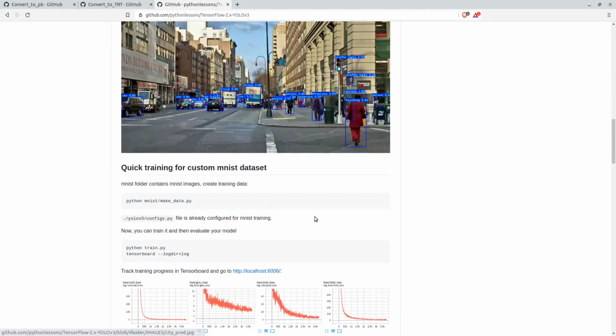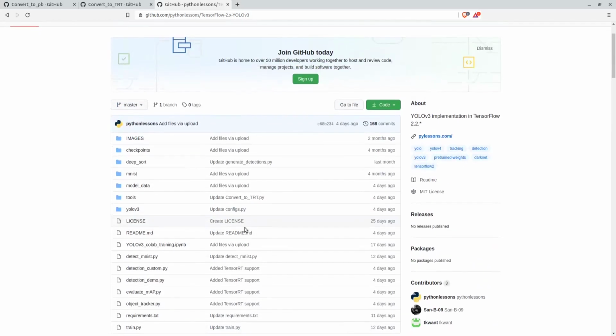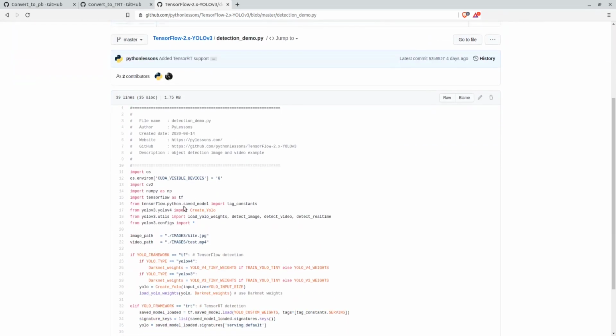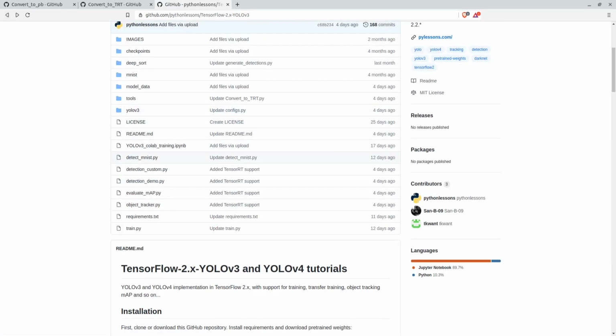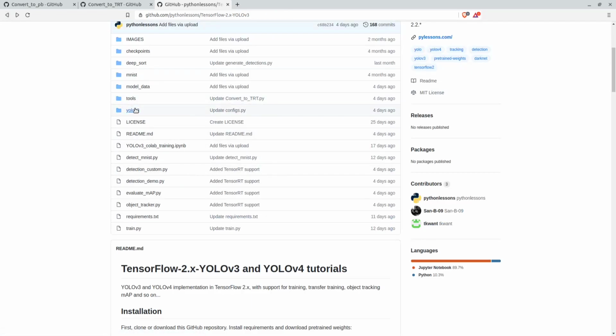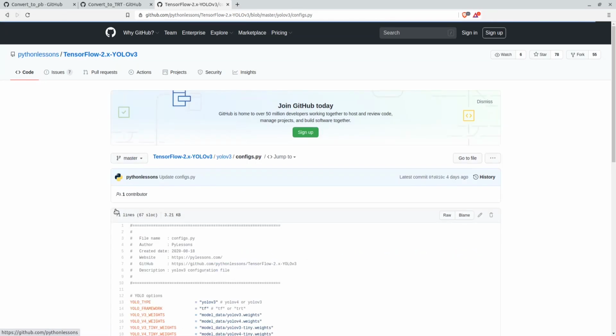the weights, of course, and you should try the demo script, detection demo py, and this way you will understand if this implementation works on your computer and you have everything installed correctly. Then there is a tools folder where I placed these conversion scripts. One is to frozen model, one is to TensorRT graph. Before using them, we need to change a few lines in the configurations file. Let's go back, and my configurations file is here.